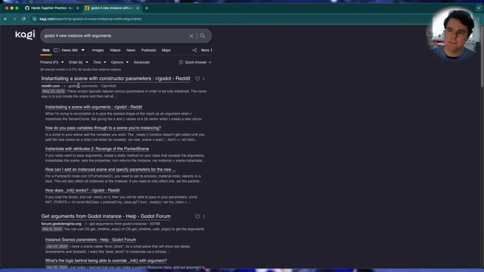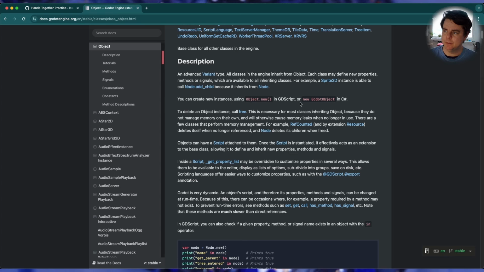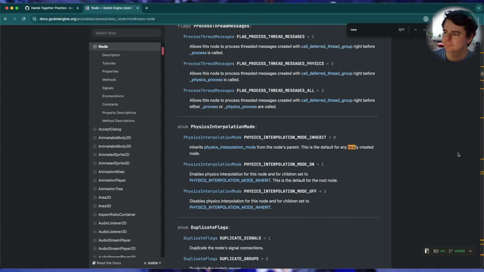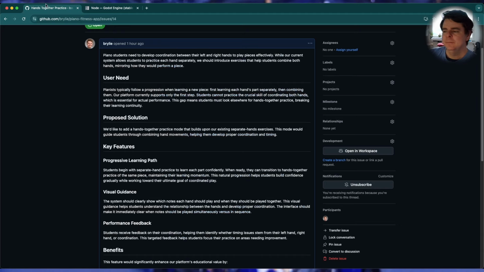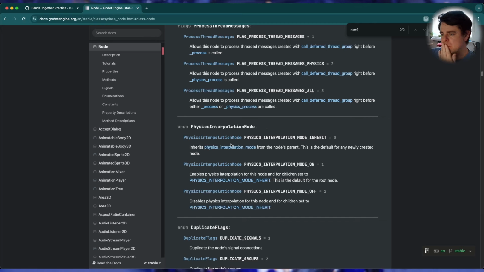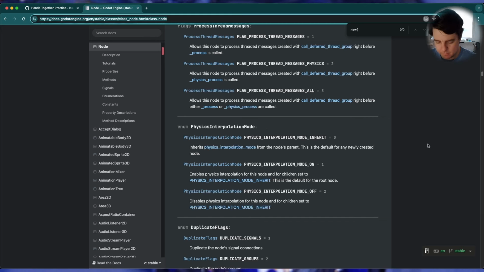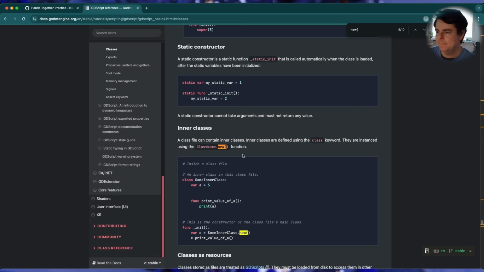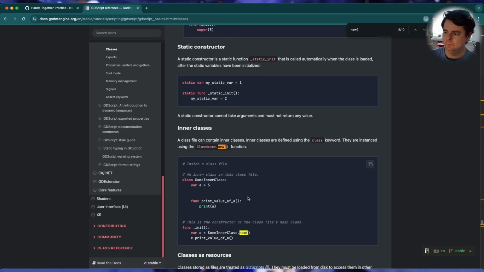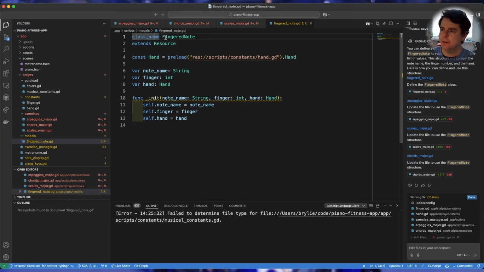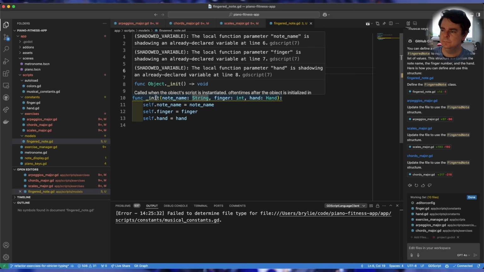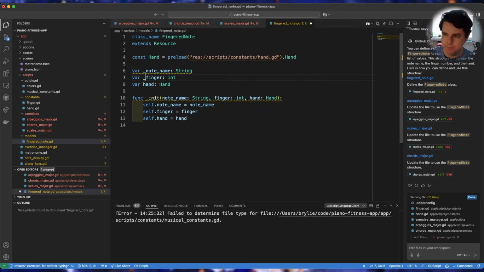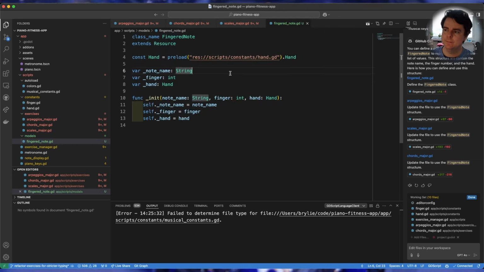How do we do it with arguments? You can create instances using object new in GDScript, or new. Just a GDScript thing. A class can have inner class. Okay, so let me double check that we're not... So we have a class name here. So maybe this should be private? I don't know. That's not going to work.